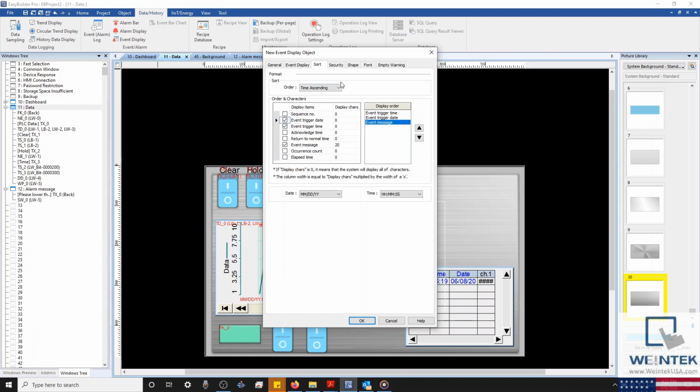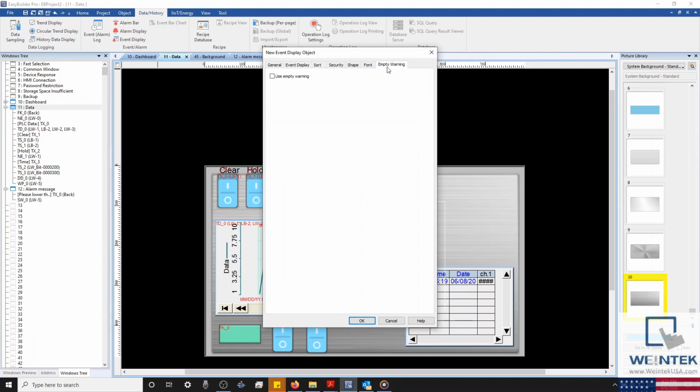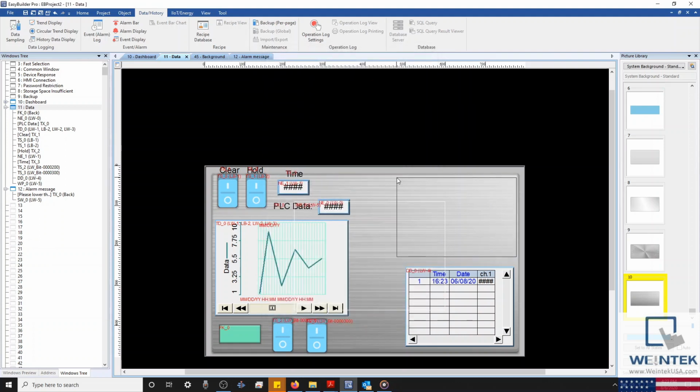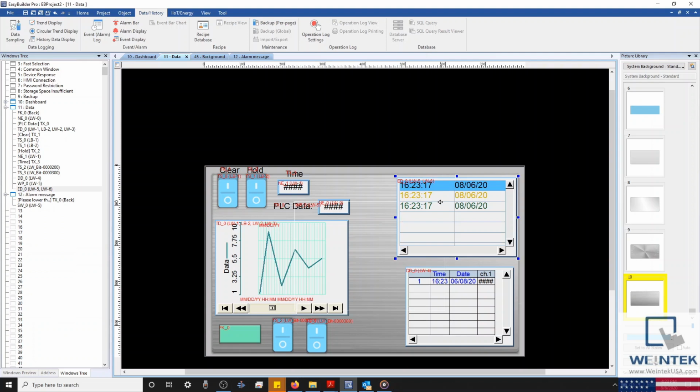The last tab that we'll take a look at today is our Empty Warning tab. What this will do is fill the display with a pre-configured comment that will display when there are no events triggered. I'll enable Use Empty Warning, and I'll type No Active Alarms. With that finished, let's click OK and close our window. And we'll place our object in the same spot as before.